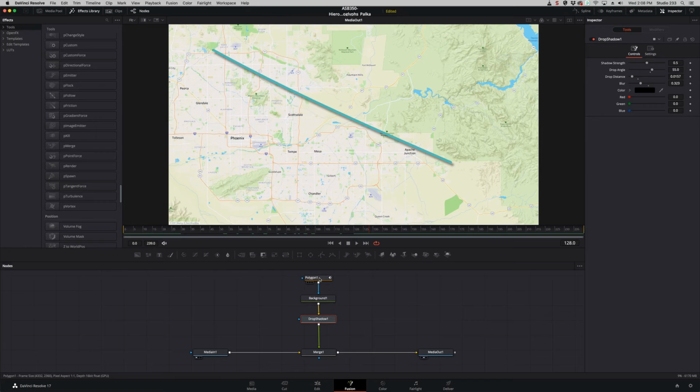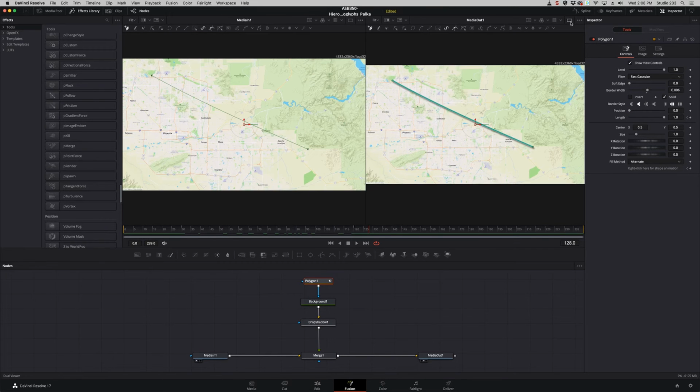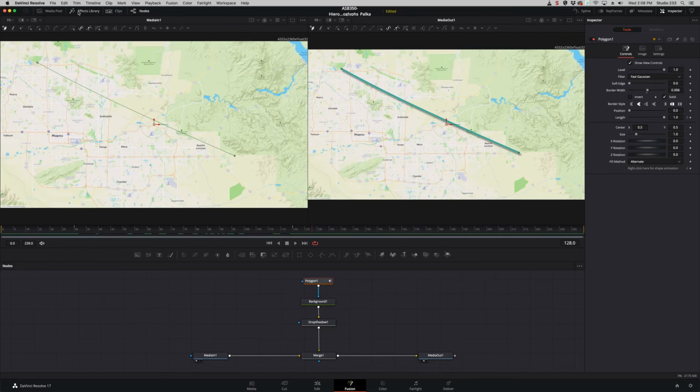Right now, let's go back to two viewers. I don't need this effects library. It's taking up too much space. The polygon is just effectively a straight line. Well, it's a little bit curved because I messed it up. But it's just a line moving from one to the other. But I think it might look a little bit nicer if the line had a bit more of a shape, as if it was perhaps a football being tossed and then kind of dropping off a little bit.